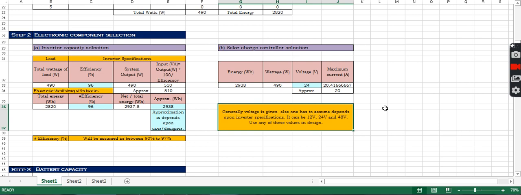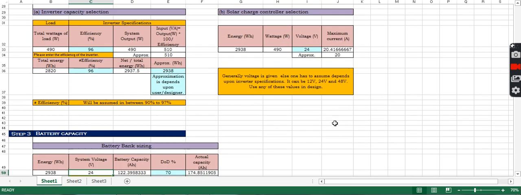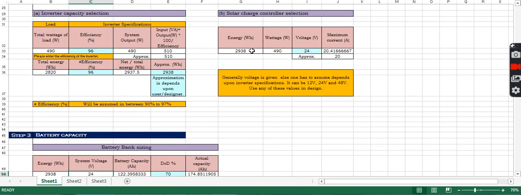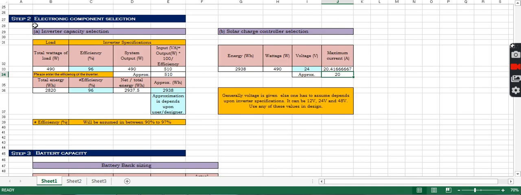That is the voltage of the charge controller, and the same voltage we can take over here for the battery selection. Now this 2398 is watt hour and 490 is watt, and the voltage is 24. So if we need to find the current, that is 490 upon 24, which is approximately 20 ampere. I can take 20 over here. This is step 2.